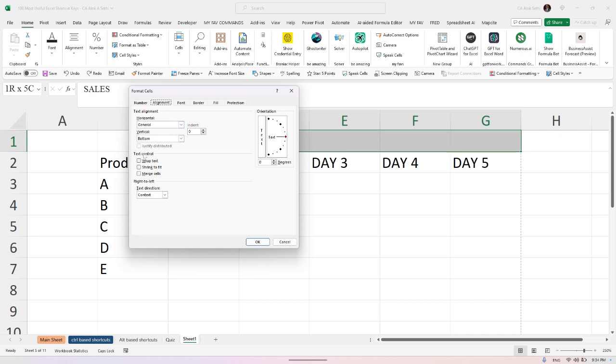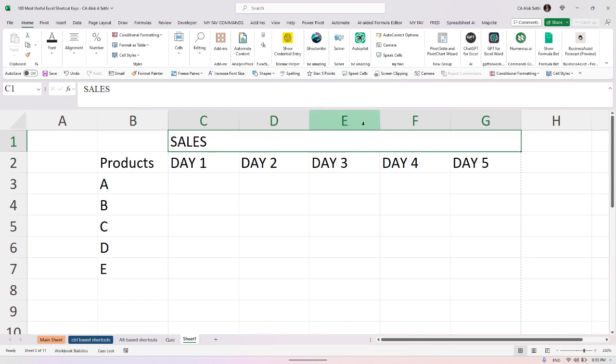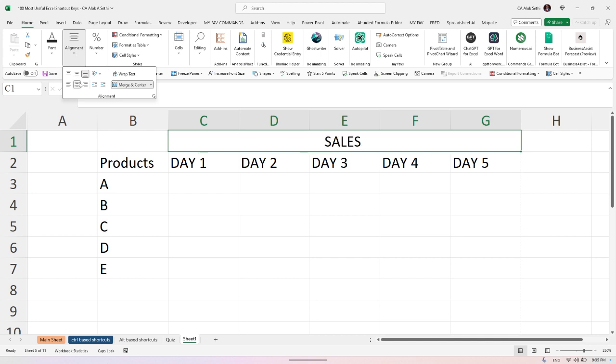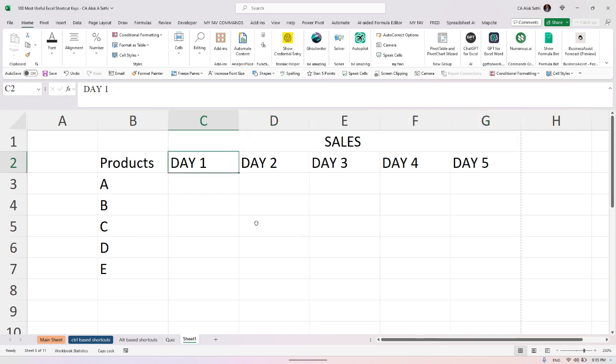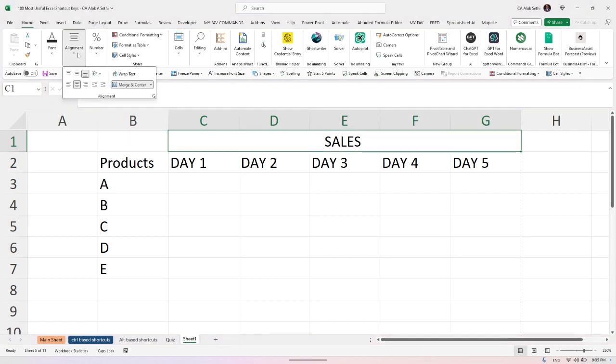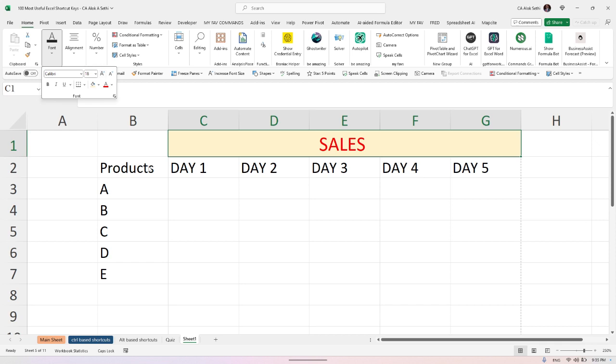Here you will get an option of merge cells. So when you merge cells, these cells will become one, CDE, and then you can put it in the center. So this is how you can combine the cells together, right? Understood? Correct. Okay, and then here you can put different colors and background color. You can increase the font size, whatever you want to do.